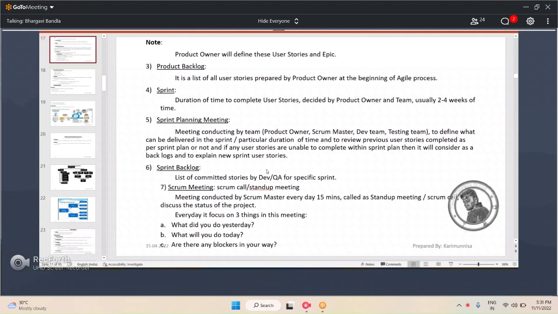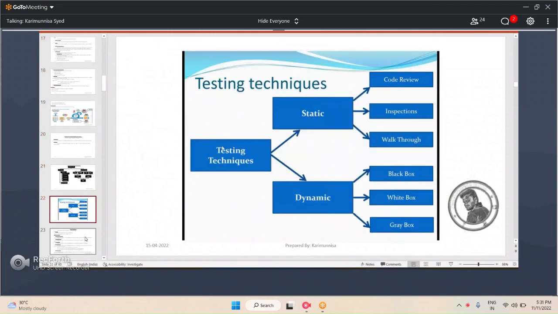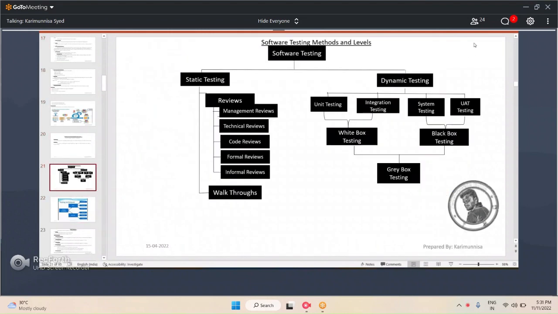Smoke and sanity testing comes under functionality testing. Then system testing, about system testing ma'am. Bhargavi, have you seen my notes? So this is what, Bhargavi, system testing, this black box diagram, user acceptance. Okay, this comes under dynamic.